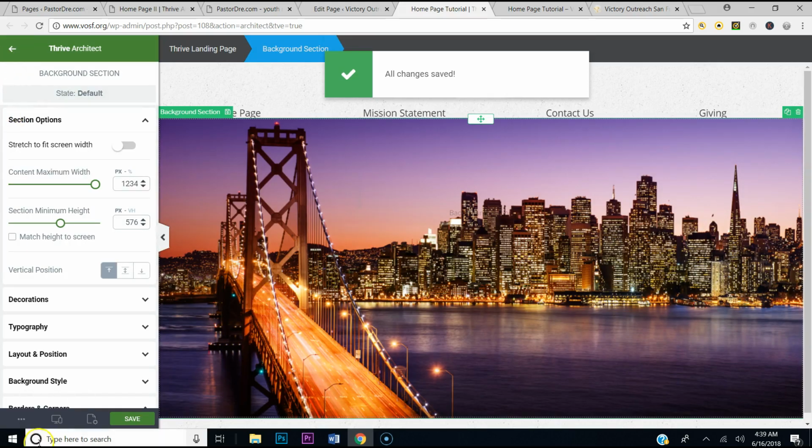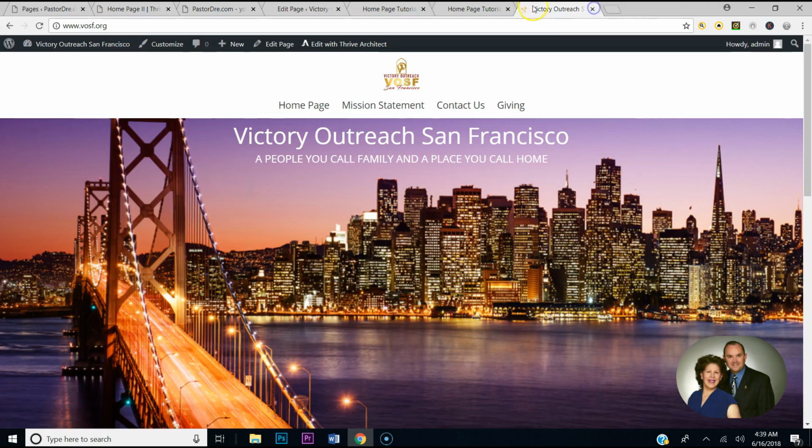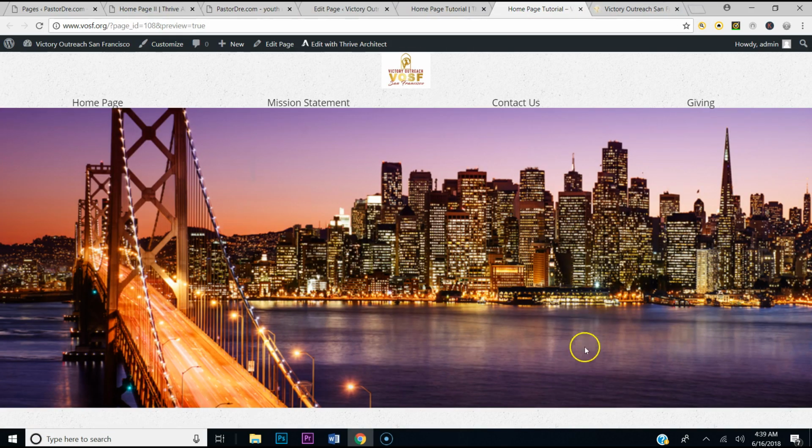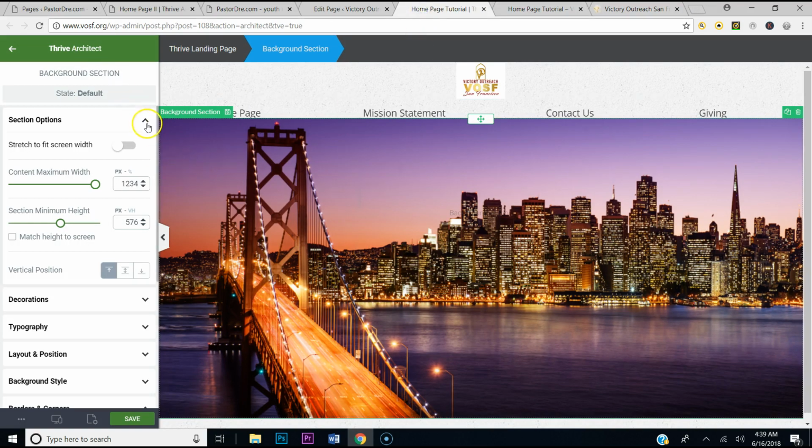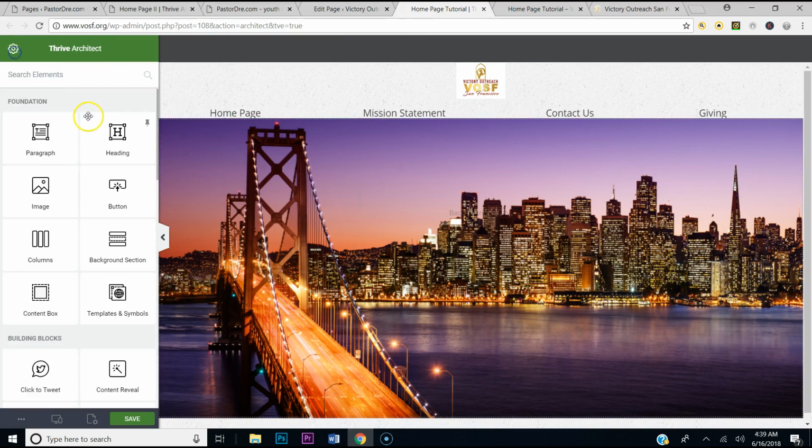Okay, now we're making progress. Let's go ahead and view what we got. We went from being blank to now we've got this. Okay, not bad. We're making progress. Now what we're going to do is we're going to put a header. So we're going to go here where it says heading, click, drag, bring it over.